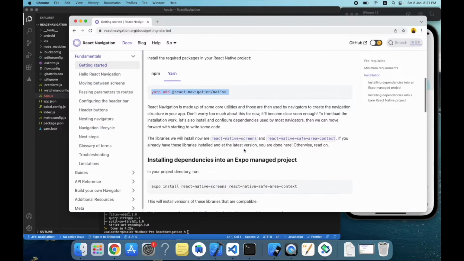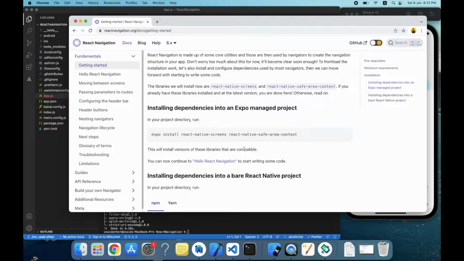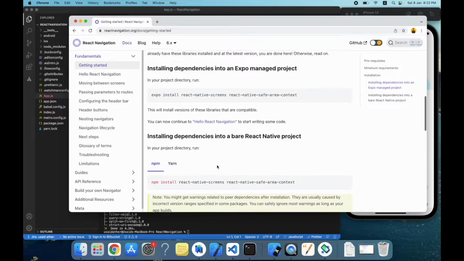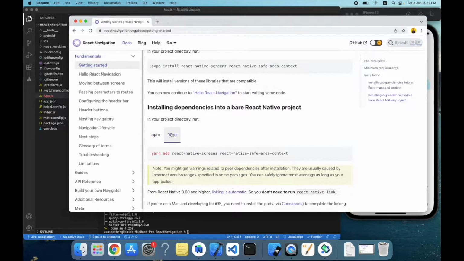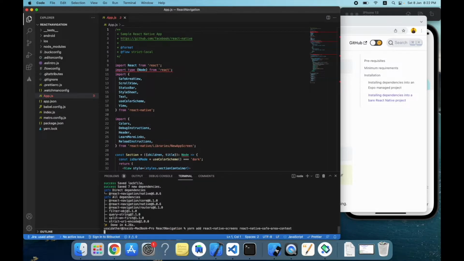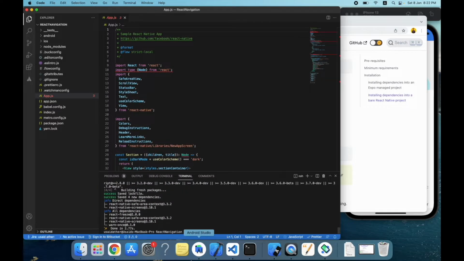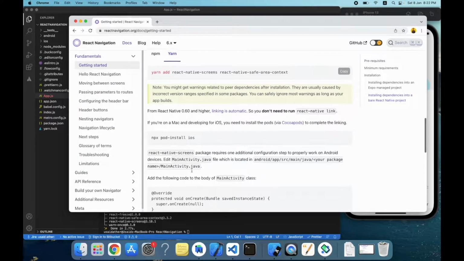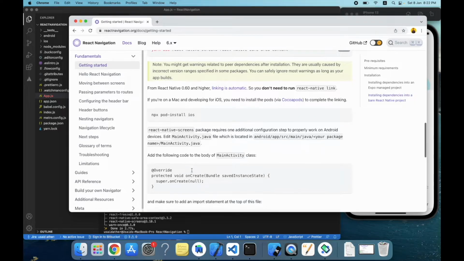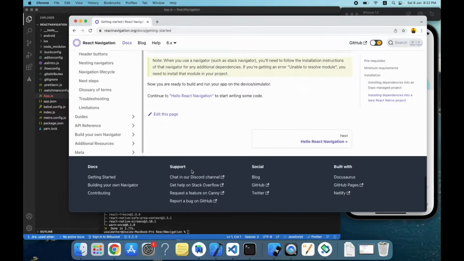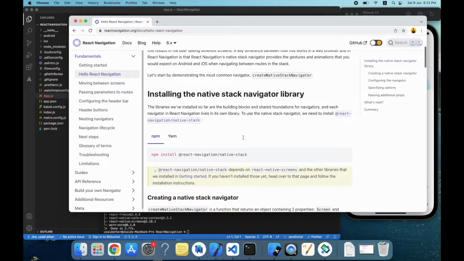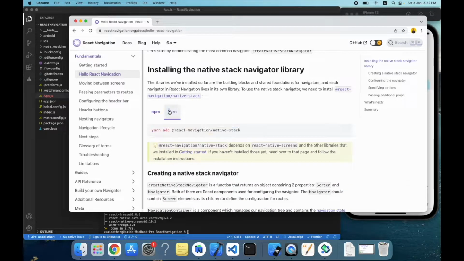Then afterwards, we have to install the dependencies for React Navigation here. If you are developing a project in an Expo managed project, then install these. If it is a pure React Native project, then add these dependencies. Paste. Then one more thing, because we will be using React stack navigation, so we have to add this one as well.